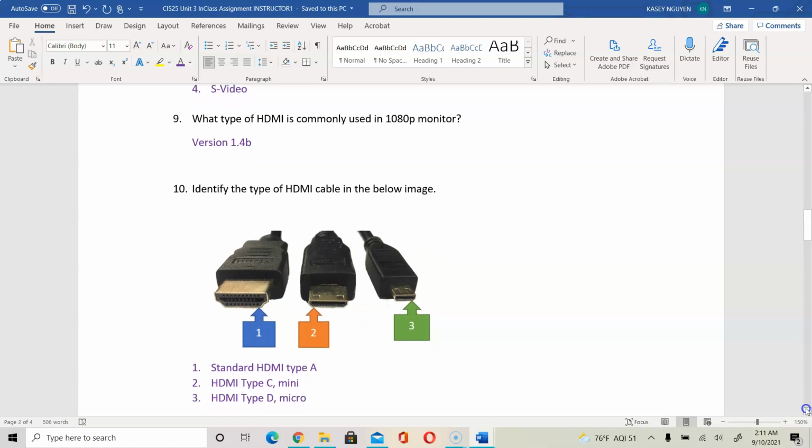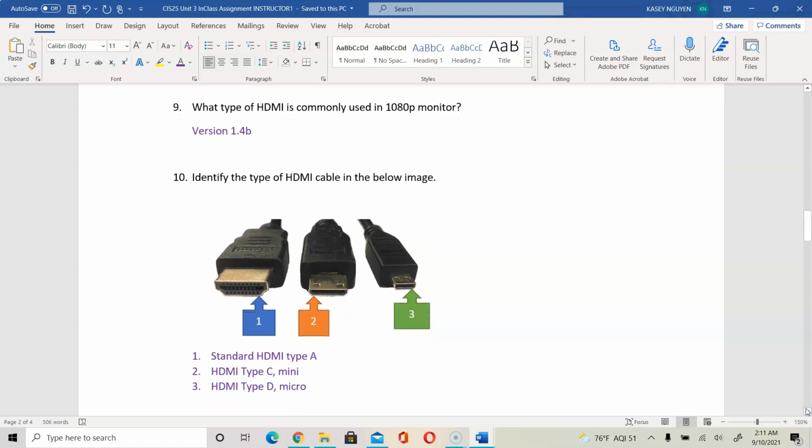For number 10, we are going to look at the type of HDMI cable. And we would refer to, starting with number 1, 19 pins. This is an HDMI, your standard HDMI type A. So that will be connecting to your monitor or even your system that would have an HDMI port.